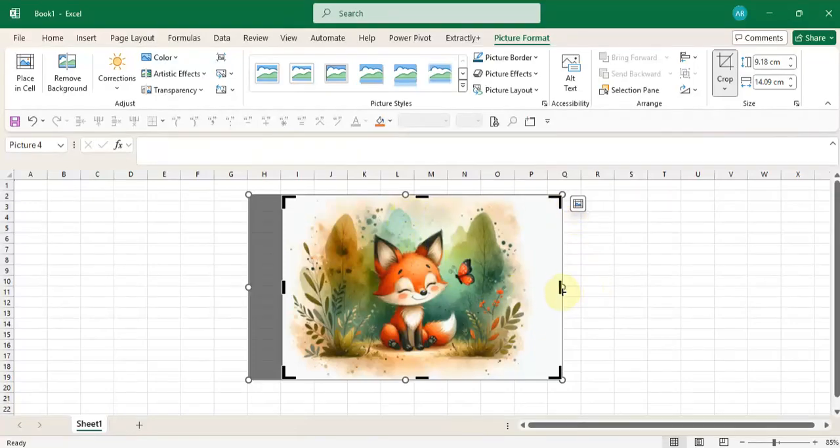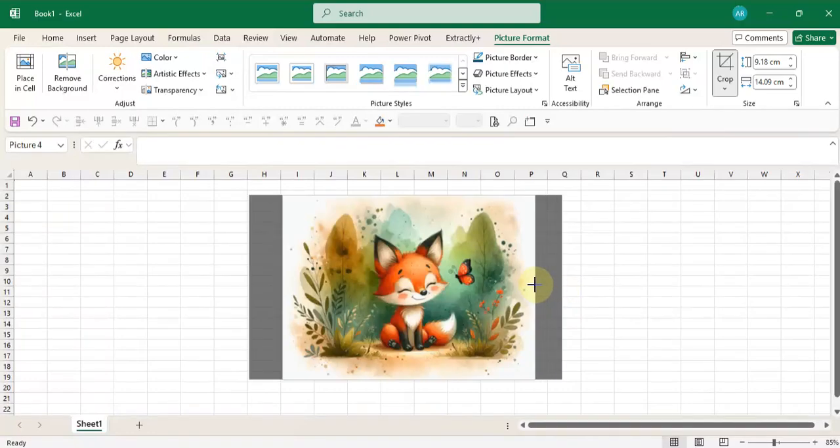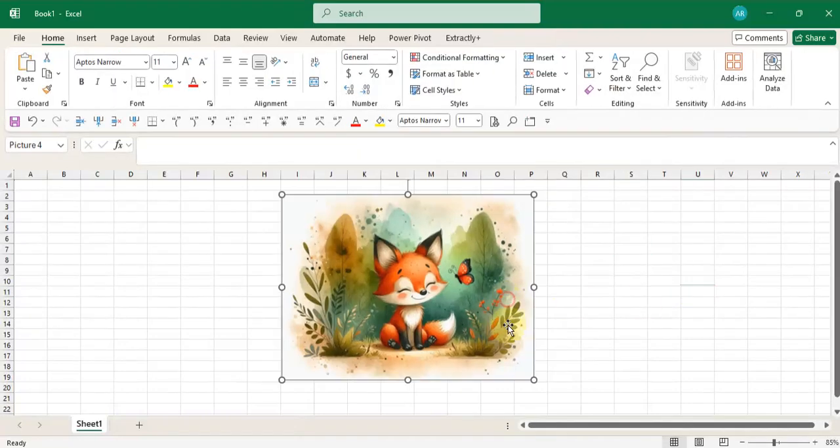So let's say I want to crop this side as well. Hover and just drag in. So now I've cropped my photo, and all I have to do is click anywhere on my spreadsheet and my new photo size will save. And there we go.